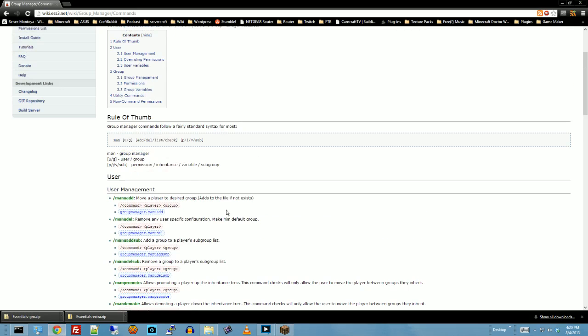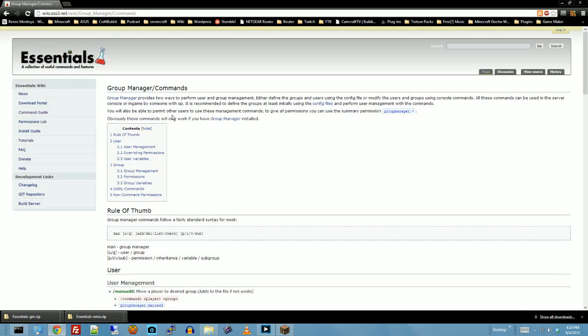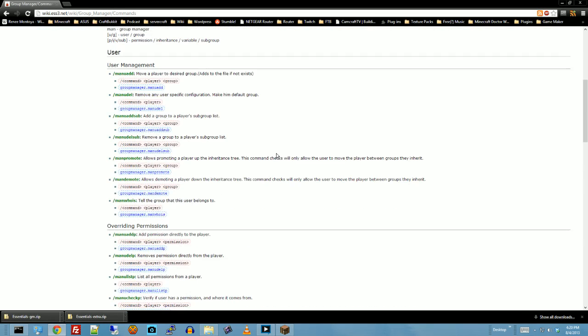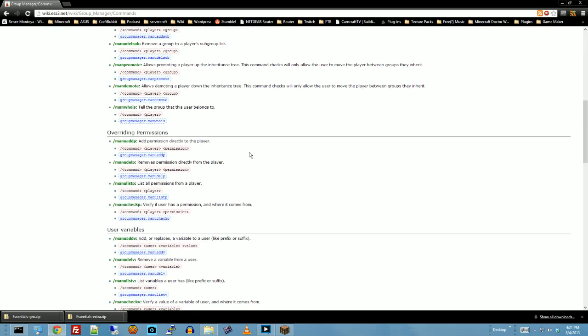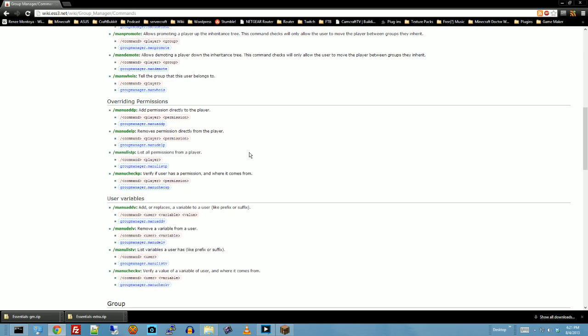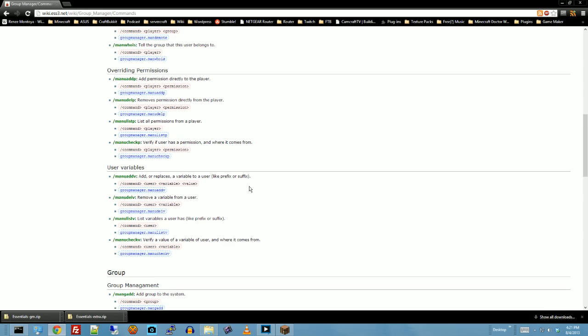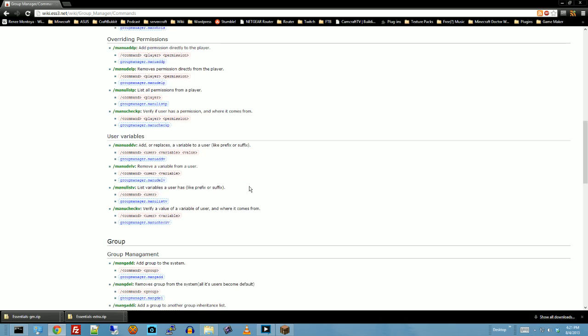Alright, so this can be very useful. This is again the group manager commands, where you can easily look at them without having to look at the help stuff in game. And you've got every possible permutation of different things that you can do, including just listing the permissions a player has, verify if the user has a permission. This is one that you may want to keep in mind here. This adds or replaces a variable to a user, like a prefix or a suffix.